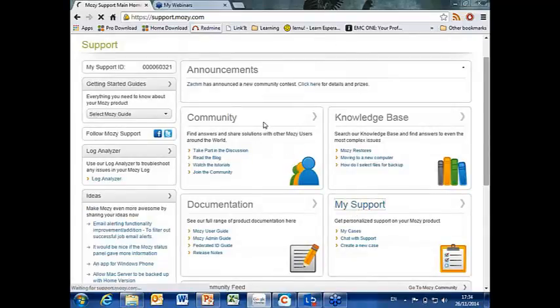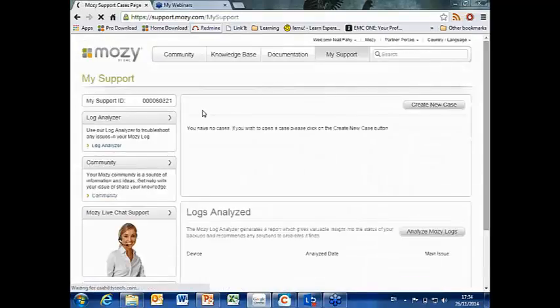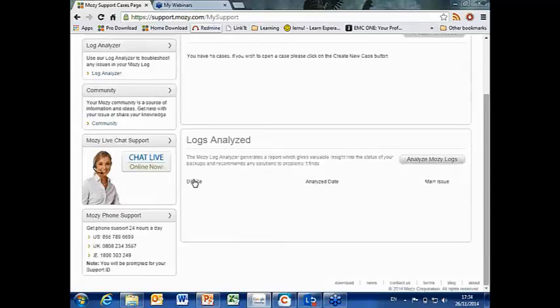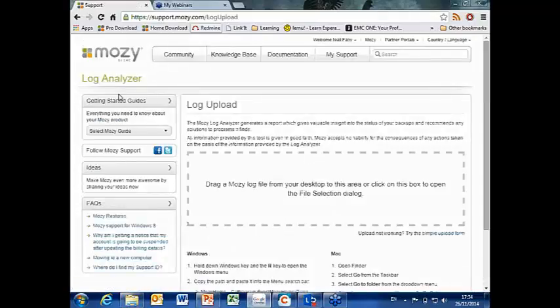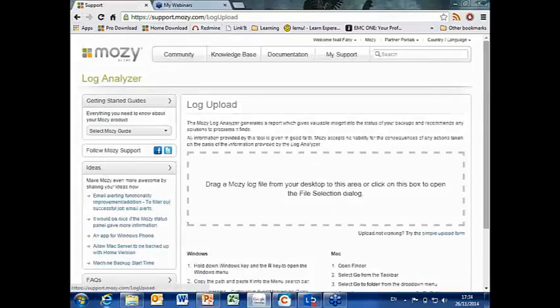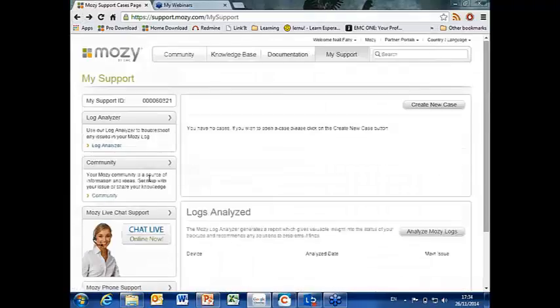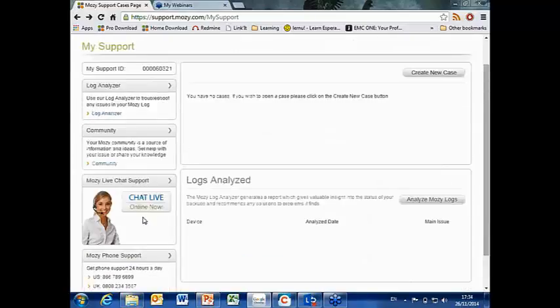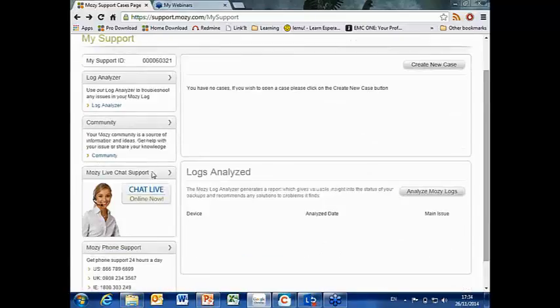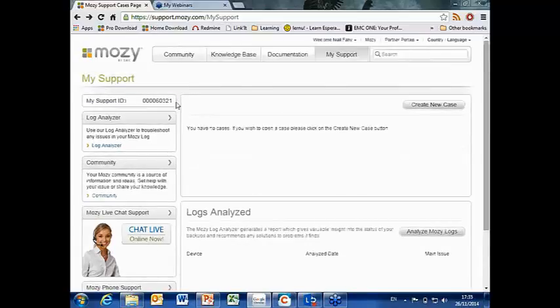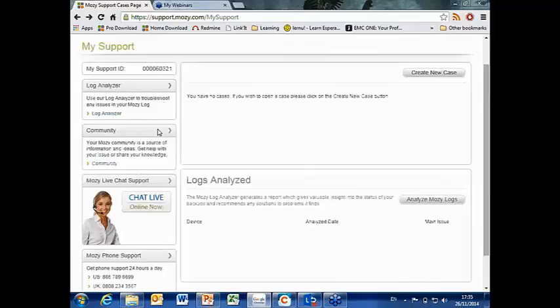So the My Support section, as you mentioned a while ago, you log in here. If you have any information, you can analyze logs. If you want to analyze the Mozy logs, you can do it from here directly as well. If you wish to, you can chat live online now. So you can open up a chat directly with a support agent. If you wish, you can phone one of these numbers using your support ID.